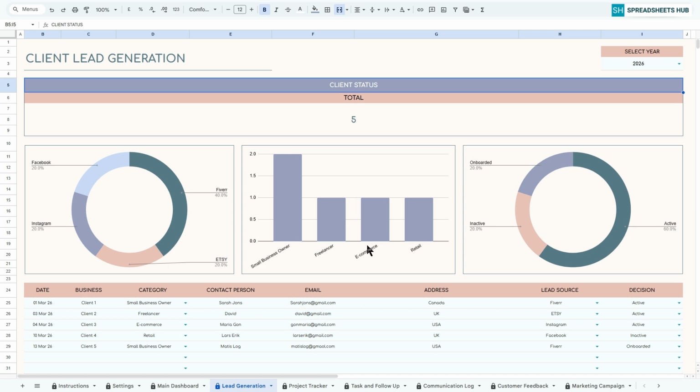It helps you quickly see which categories are performing best, so you can focus on the most profitable or popular products. This chart shows the breakdown of orders by decision, a quick way to see which choices lead to the best outcomes and guide your next steps. Go to the project tracker sheet.